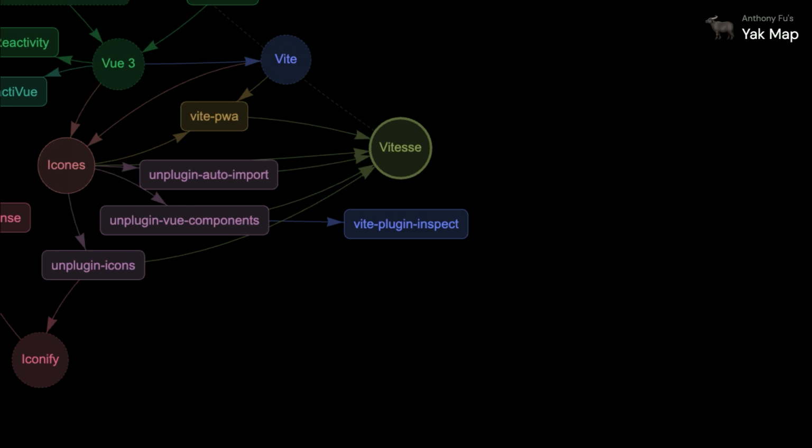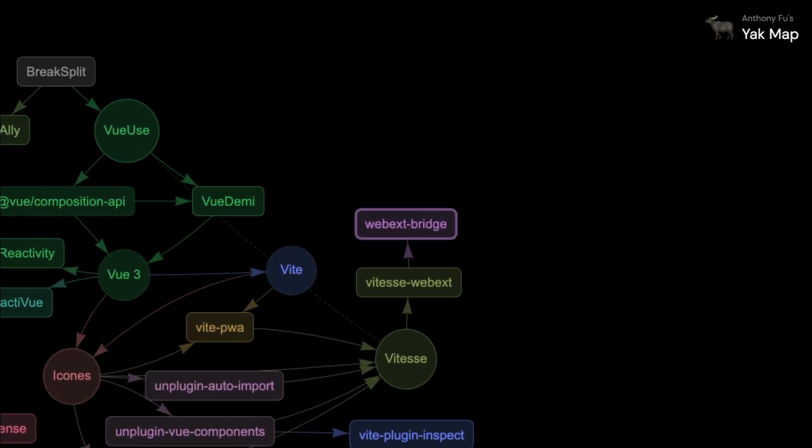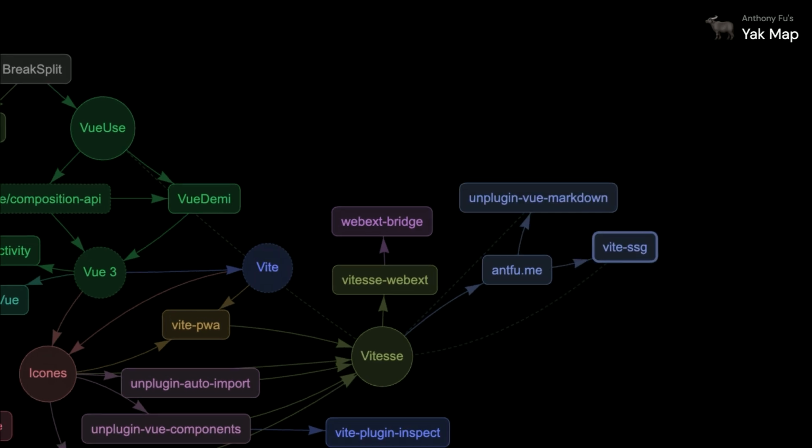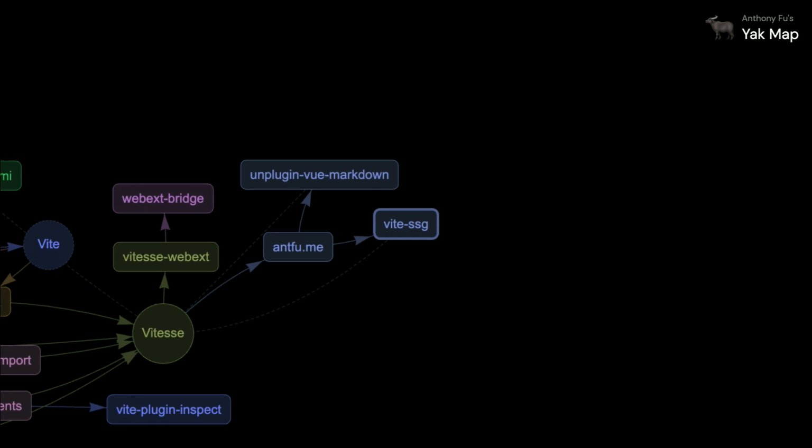which somehow became quite popular. On top of that, I also made a variation called Vitesse WebExt for browser extensions, and a small library for it. While Vite became more and more popular and mature, I started to migrate my blog site to Vite. Along the way, I also made a Vite plugin for compiling Markdown, and Vite SSG for static site generation. It was a coincidence of the previous examples.